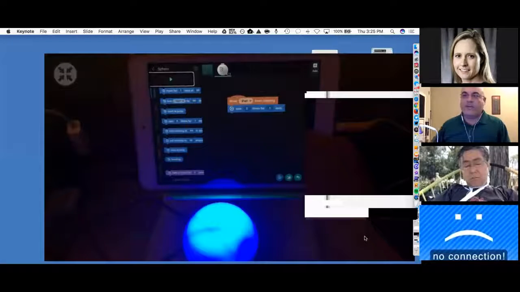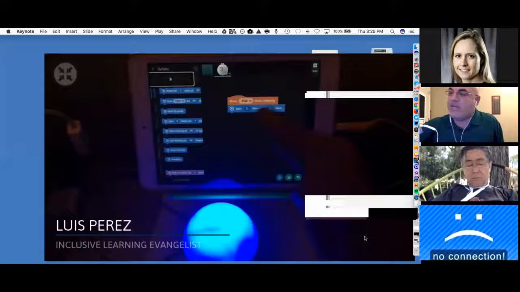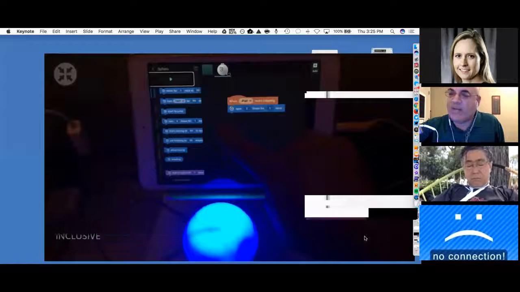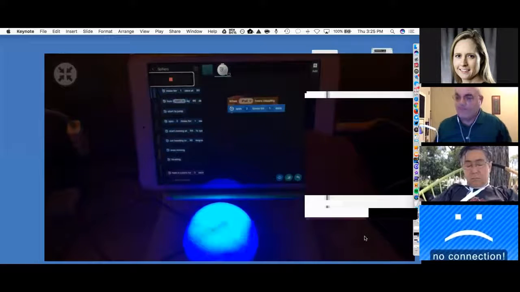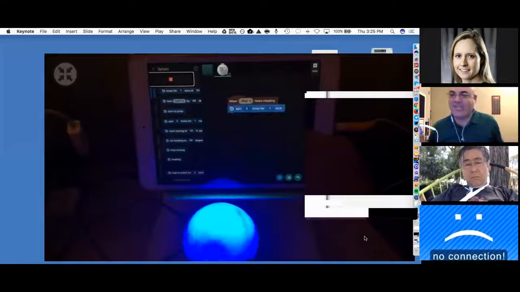Let's see if it works. So I'm gonna double tap with one finger, a program that I've created. I'll clap, and let's see if the spiral spins a few times. Selected, play. There it is. So it's working.